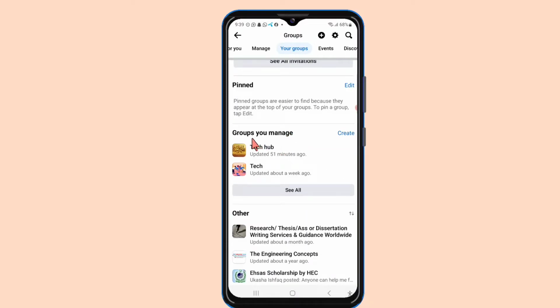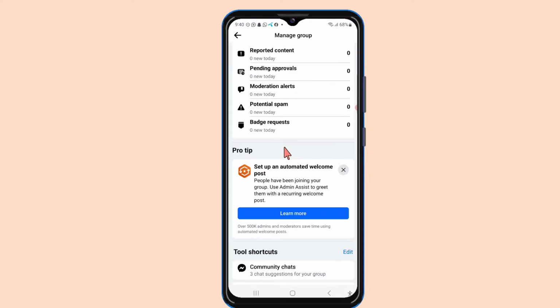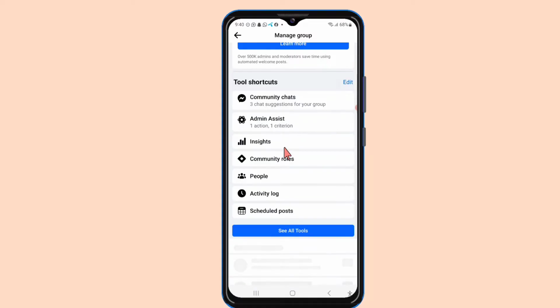And here in the groups you manage, all your groups will appear. You can select the group to which you want to invite your friend to become an admin. So for example, I click on the first group and then click on Manage. After that, scroll down and find People.